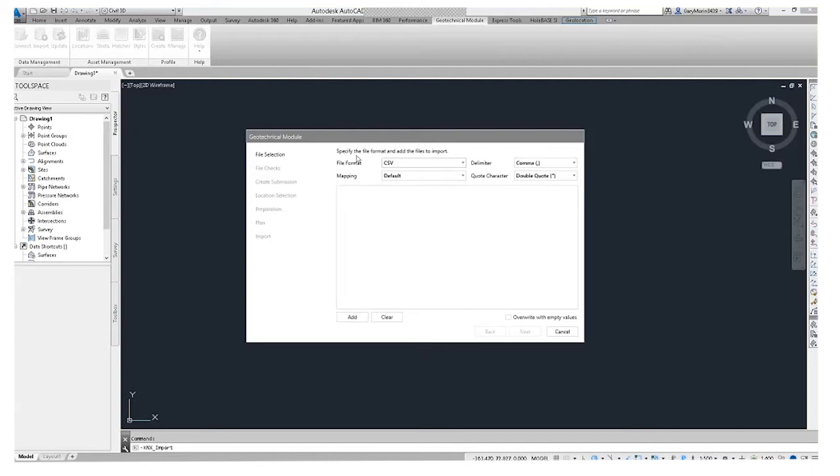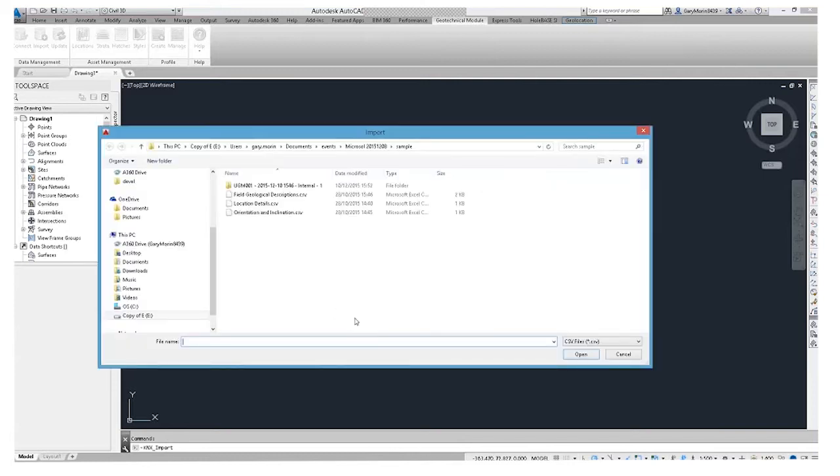Now, one quick thing just before I go on, if any of you used the Geotechnical Module from 2015, we've altered the format slightly. So if you want to use the old format, you can go in and pick what we call the mapping here. I'm just going to click on default and use the new version of it. Hit add, and now it's asking me to pick the files.